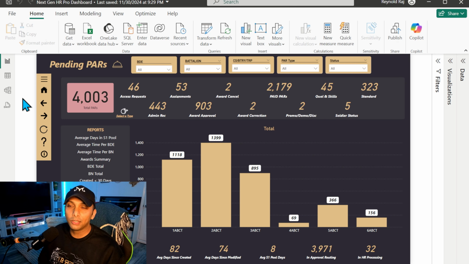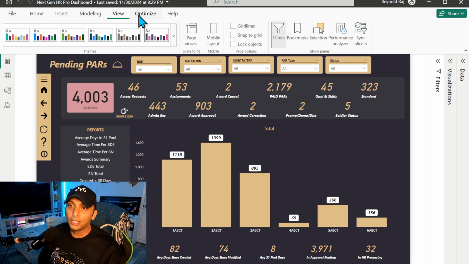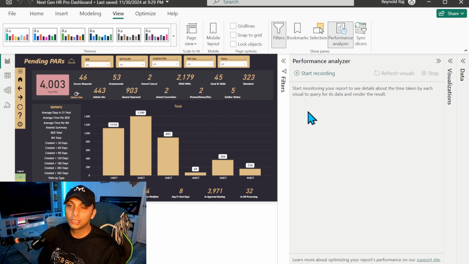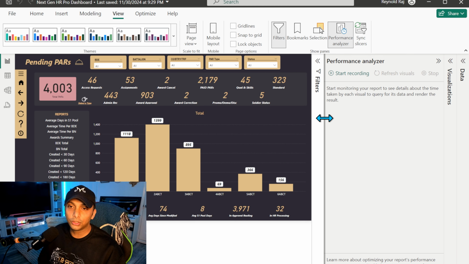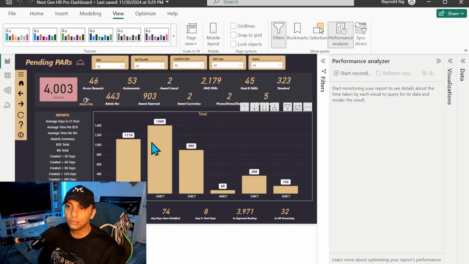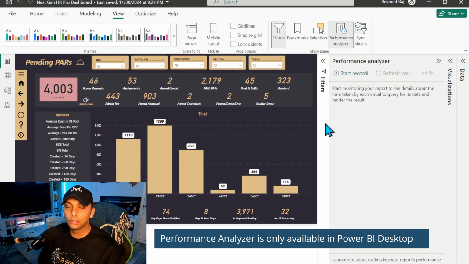All right, so the first place we want to go is the View tab, and then we're simply going to click on Performance Analyzer. Now it does come up pretty wide off the bat, so what I usually do is trim the width a little bit so I can still see what my dashboard looks like, and I can click through items as I start my recording.